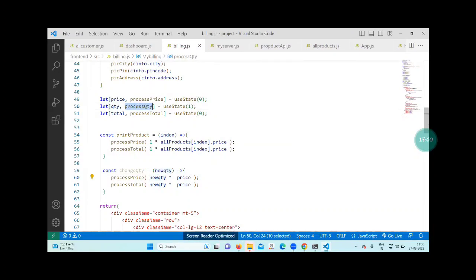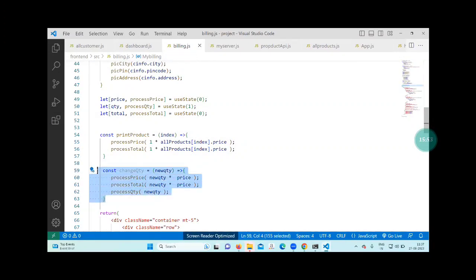Okay, new quantity we are calling. We have to update the quantity also. Process QTY also we have to change here, so that the quantity will get updated. This will be new QTY. Whenever we are changing the quantity, we have to call this function change QTY. The value will come from there and be held under this variable. So let me guide you how to do that. Write this change QTY function.